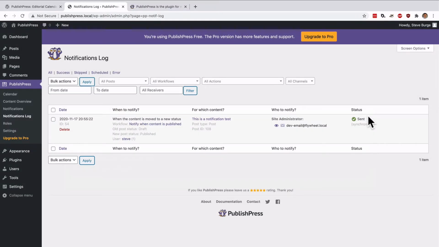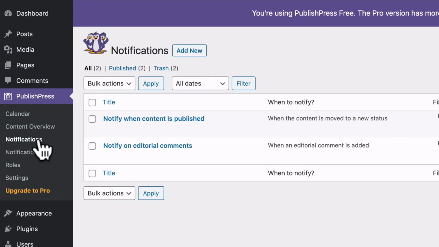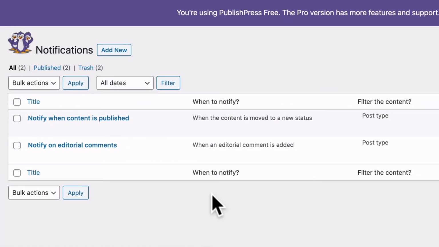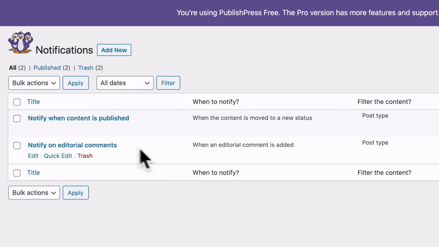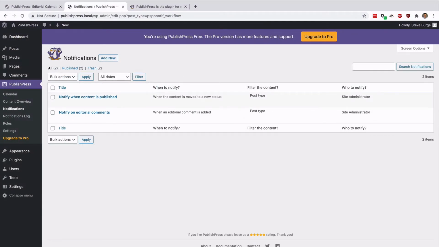This will happen by default as soon as you install PublishPress. In the notifications area, it is set up so that as soon as you install the plugin, you will start to get emails sent to the site administrator whenever new content is published, and also when new editorial comments are added. Editorial comments are a feature of PublishPress which allows you to comment internally on posts. Let me show you how that second default notification works.